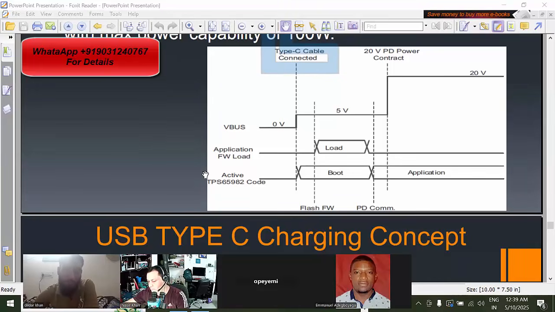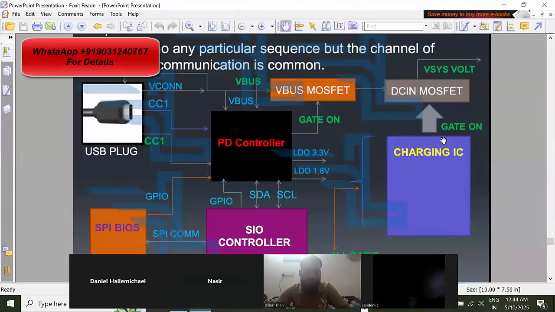All these PD controllers, that is power delivery management controllers, are doing the communication establishment between the adapter and the laptop, following the protocol that is stored in the EEPROM, and only then is it transitioning voltage from 5 volt to 20 volt. I'll send this picture, don't worry, so that you can have it. This is the complete communication, where you can see how a USB plug is inserted and how it is communicating with the PD controller.